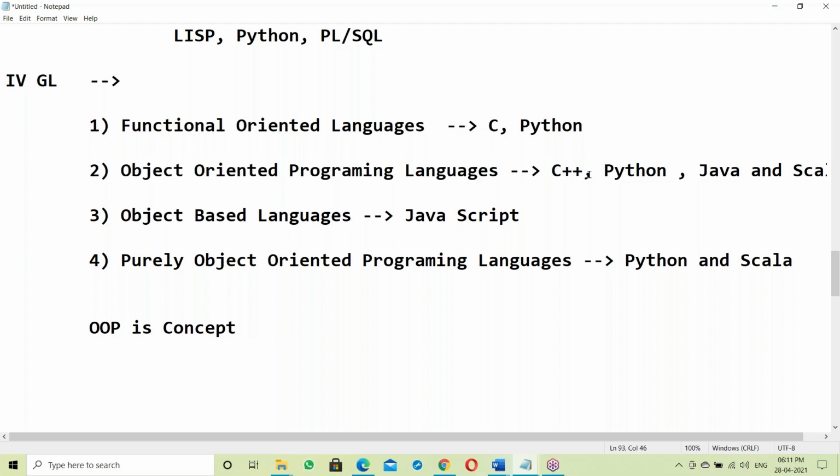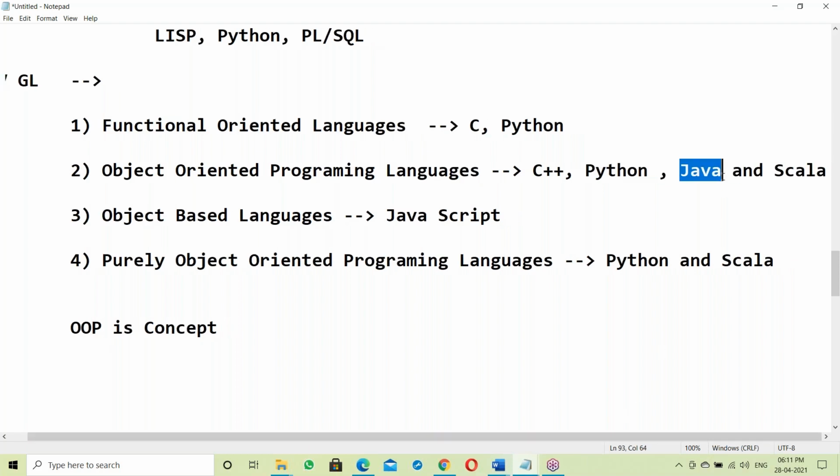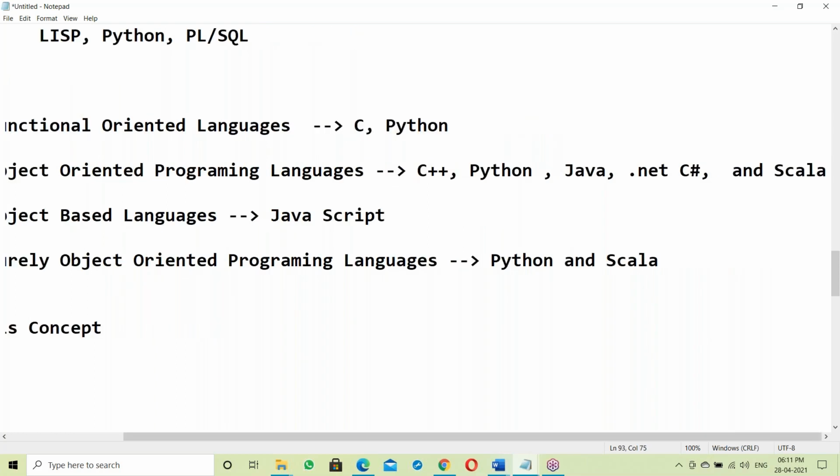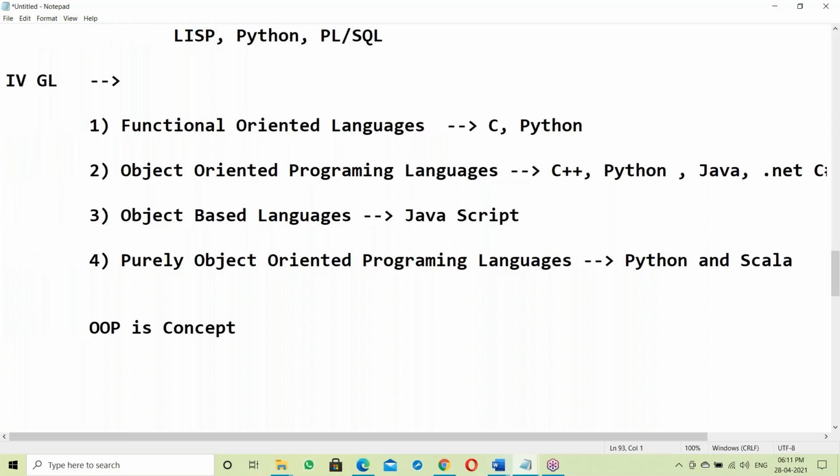The first OOPS language is C++. The next OOPS language is Python. Python was developed before Java. C++ and Python are very old. After the C language came C++, next Python, after Python, Java. After Java, there is one more, .NET C Sharp, which is an OOPS language. Next, Scala. Scala is a recent language used for big data applications.